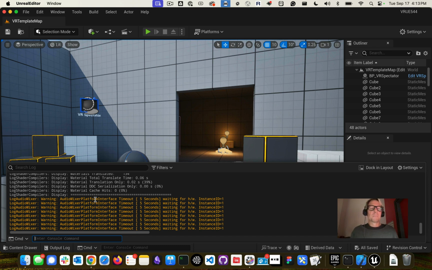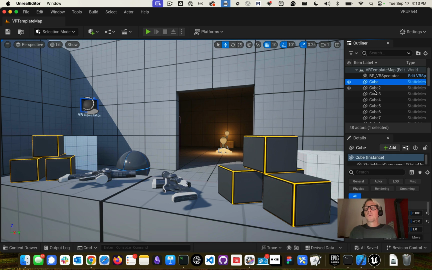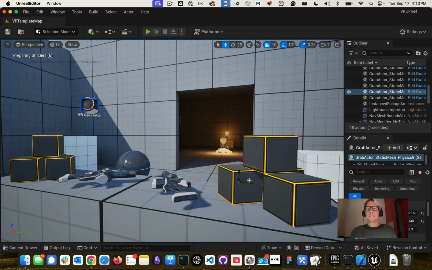So, but those red lines are super useful because you can Google on those error messages and find out what the problem is. Or if you have a guess what the problem is, there you go. So again, back into the outliner, you can see here, if you click something in the viewport, it will show up in the outliner. If you click something in the outliner, it'll show up in the viewport. Your outliner is also how you assign properties and stuff.